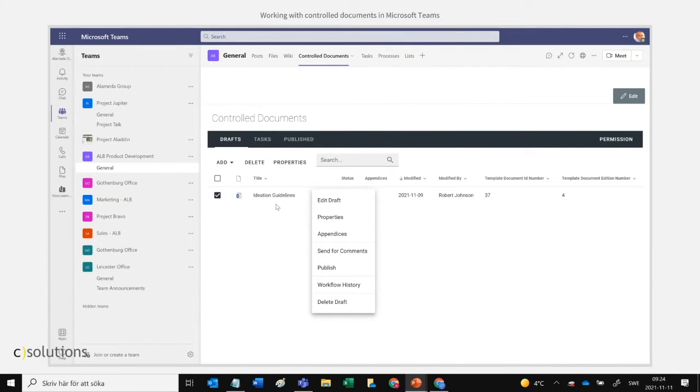So now we have been working on the document for some time. So we have the document here. We see it in the drafts tab, and on the menu here, you can see that we have two workflows available. The first one is sending the document for comments, and the other one is approving and publishing the document.